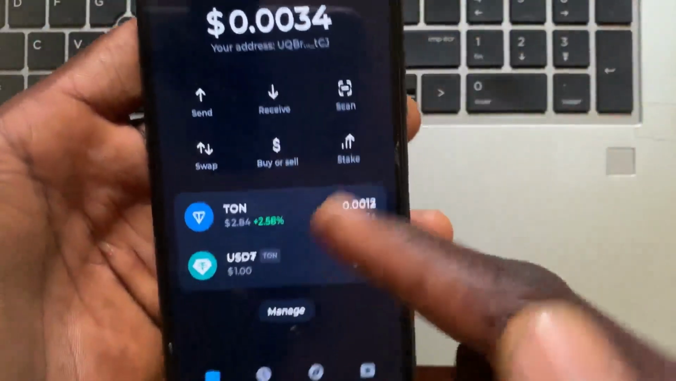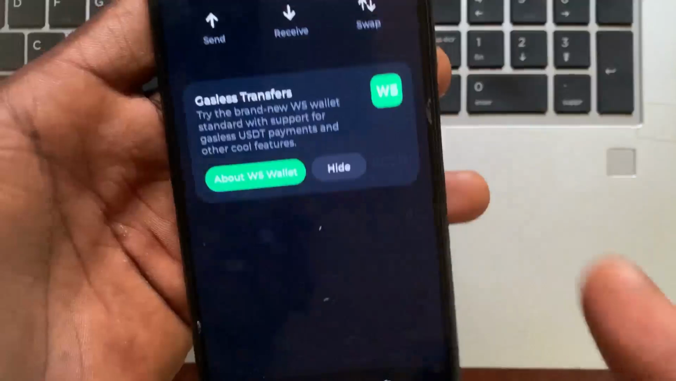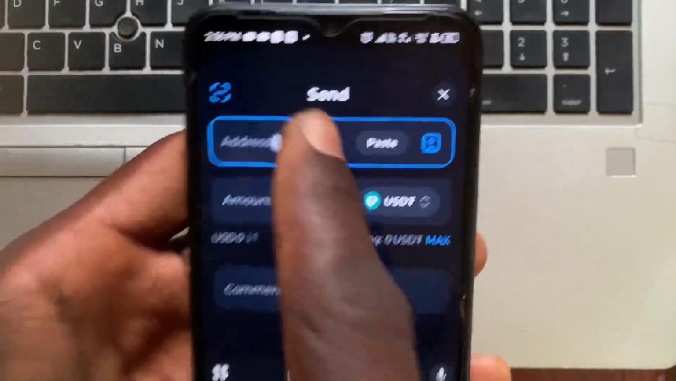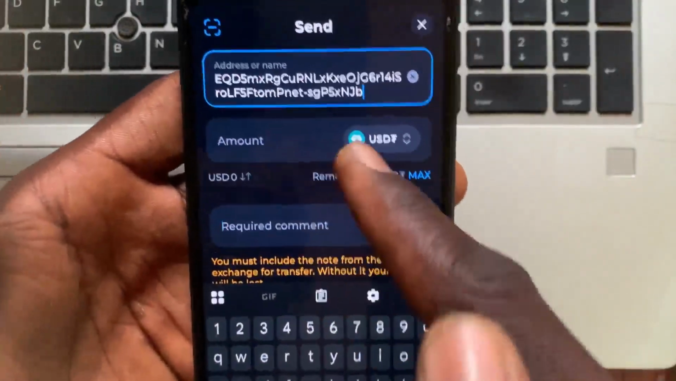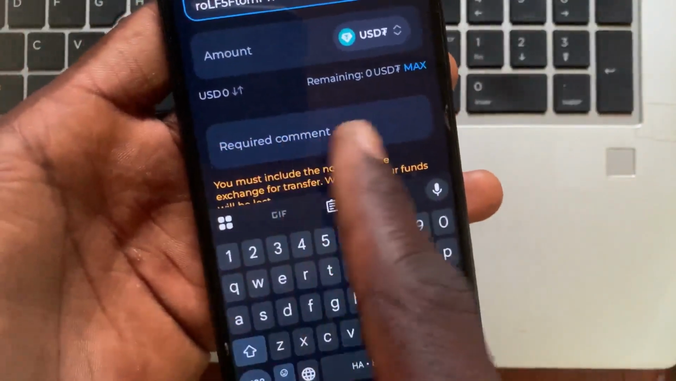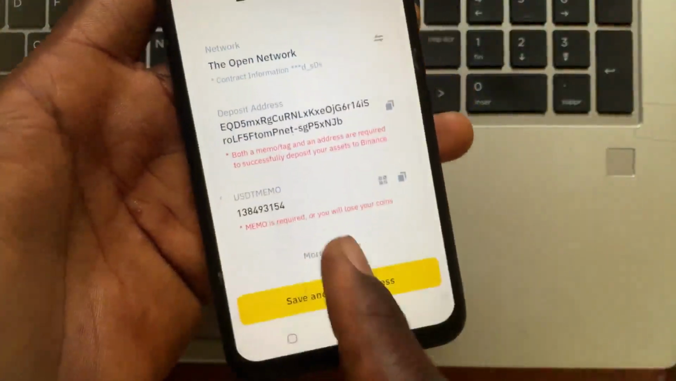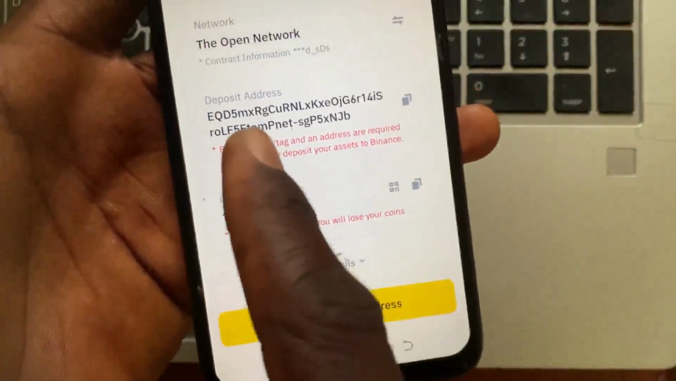After you open the Tonkeeper, now go to this USDT, go to send. Now paste in the address that you copied in this option. After you paste in the address, from this option it will ask you to type in the memo. Now go back to Binance. So from the deposit, now copy this memo under the address.